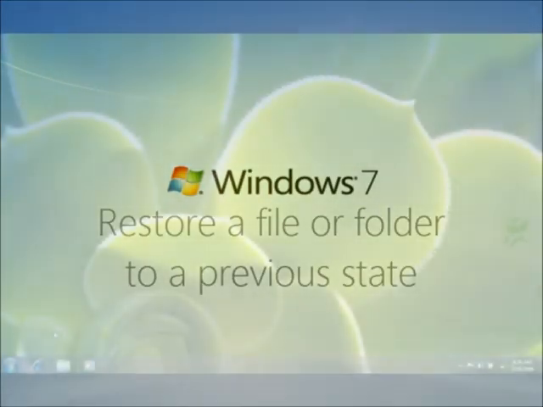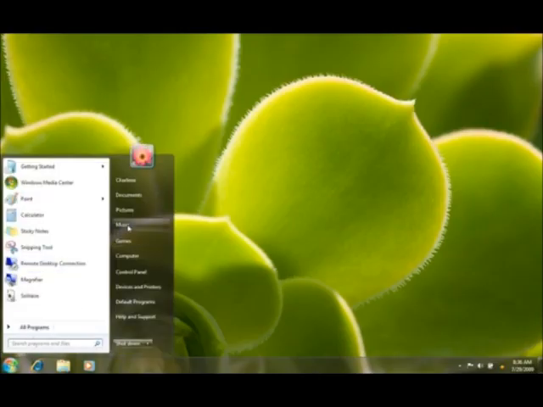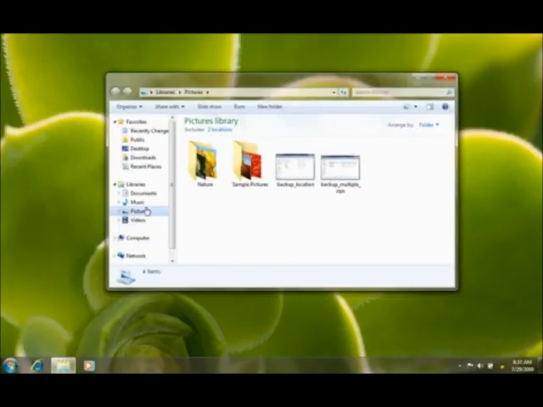When you restore a file or folder to a previous state, you replace the current version on your computer with the previous version. This is helpful if you accidentally change a file and want to go back to the way it was. Right-click the file or folder and then click Restore Previous Versions.